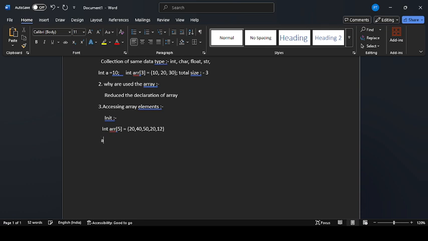Okay, so array indexing starts with 0. The 0th element is 20, the 1st element is 40, and 50 is the second, third, and fourth. If you want the 0th element, you only write the array index like a[0]. In C++ we can write it as array index is a[0].